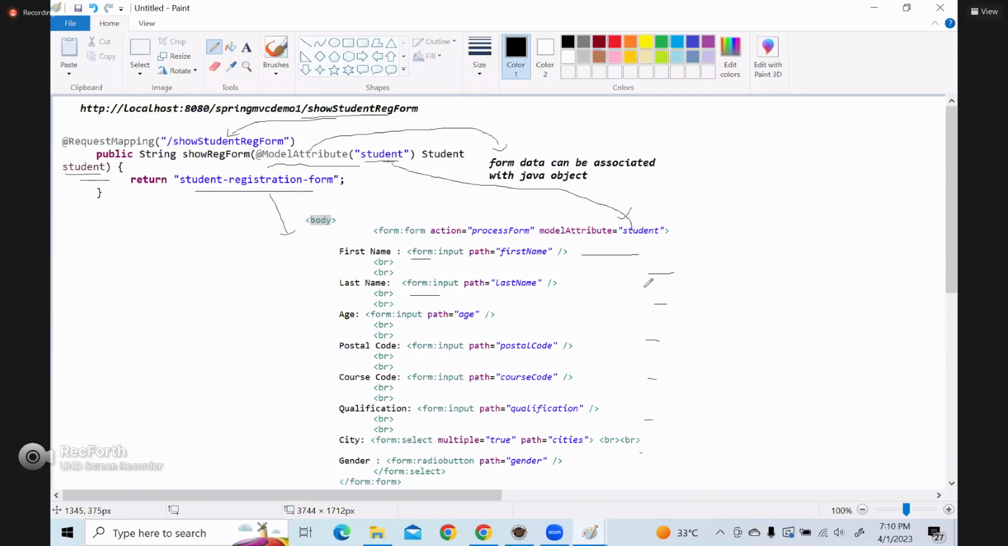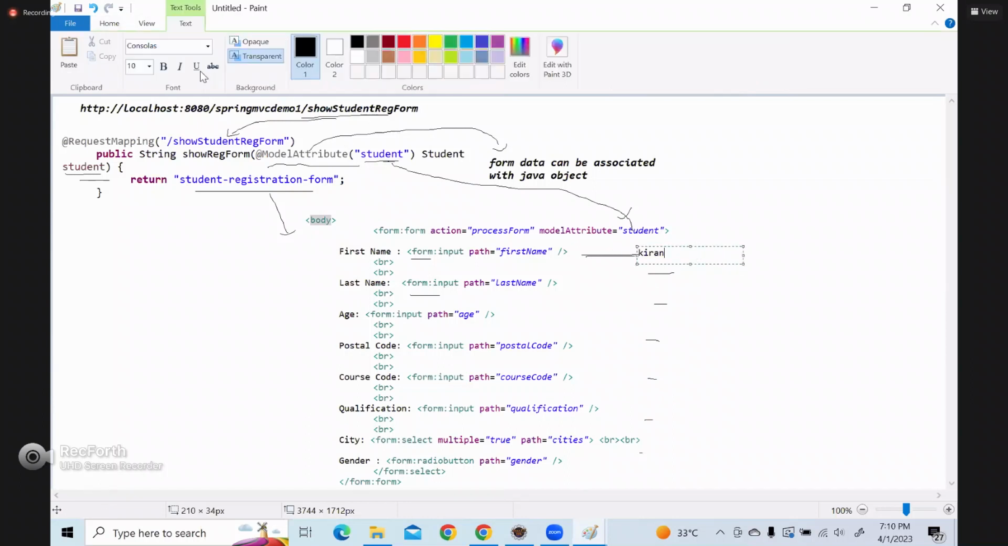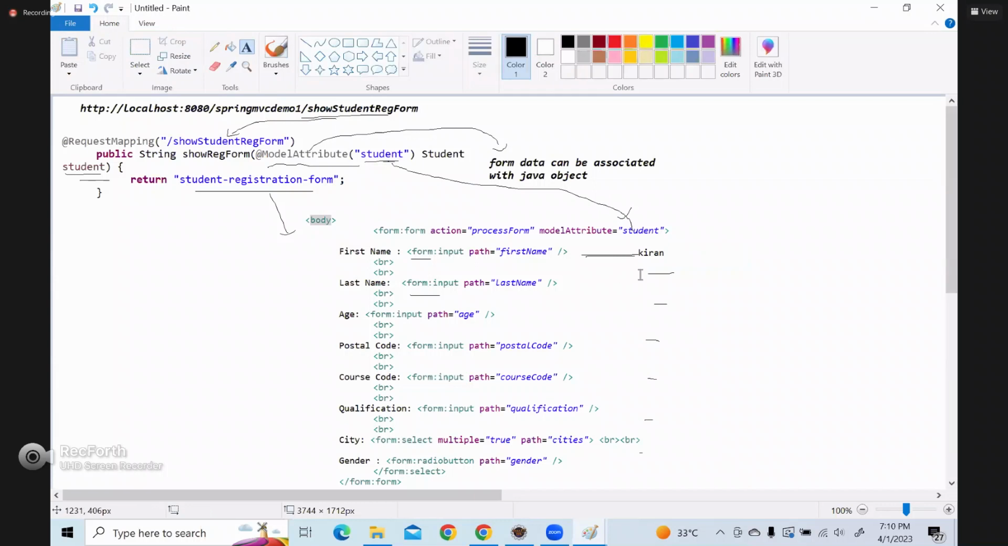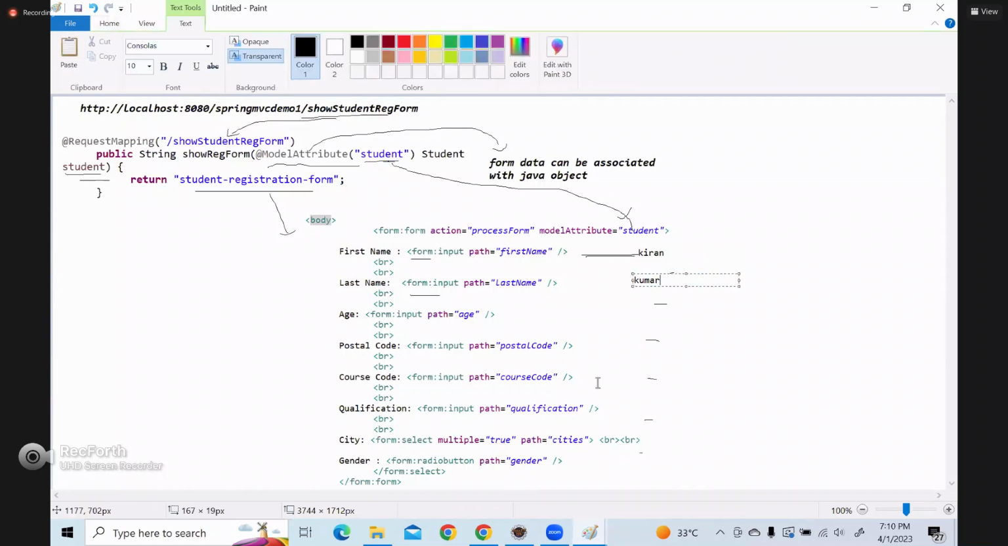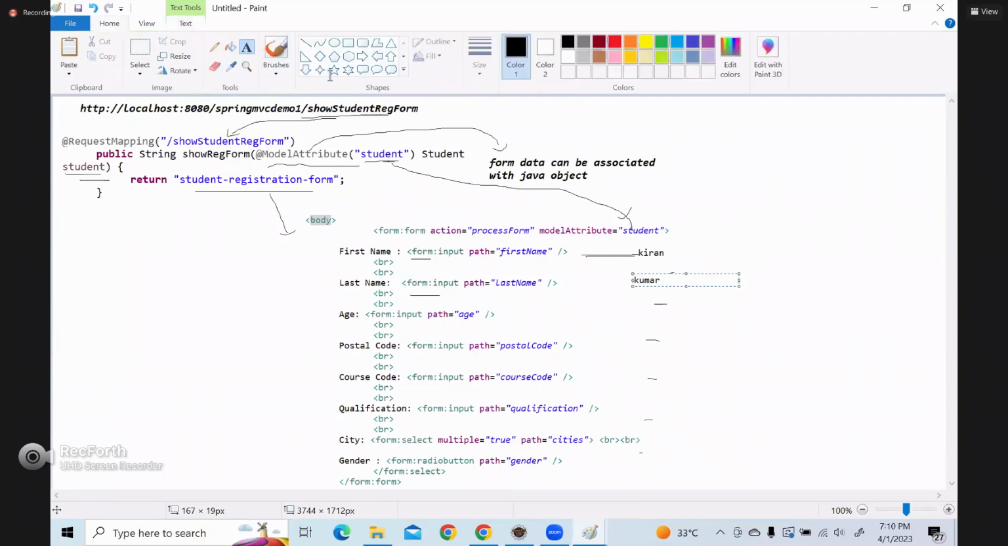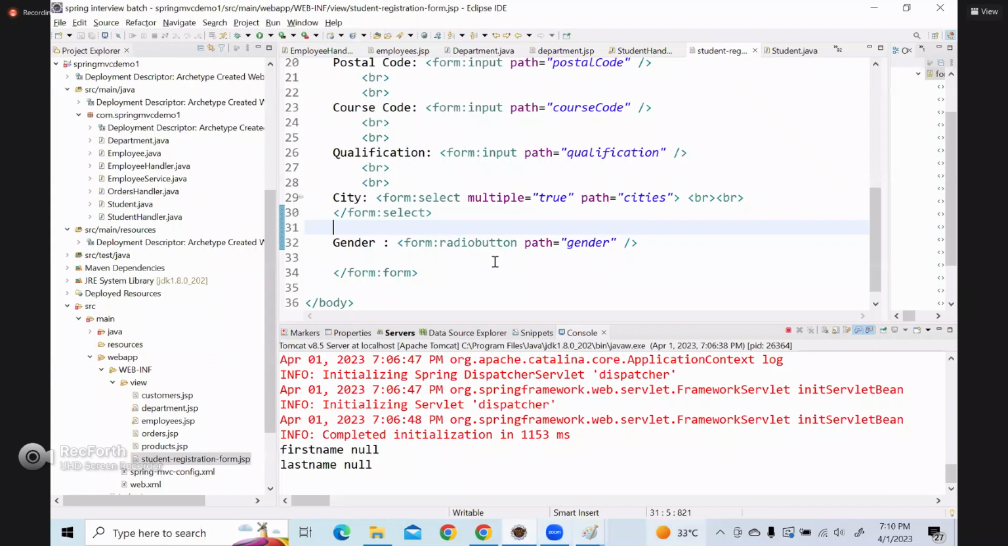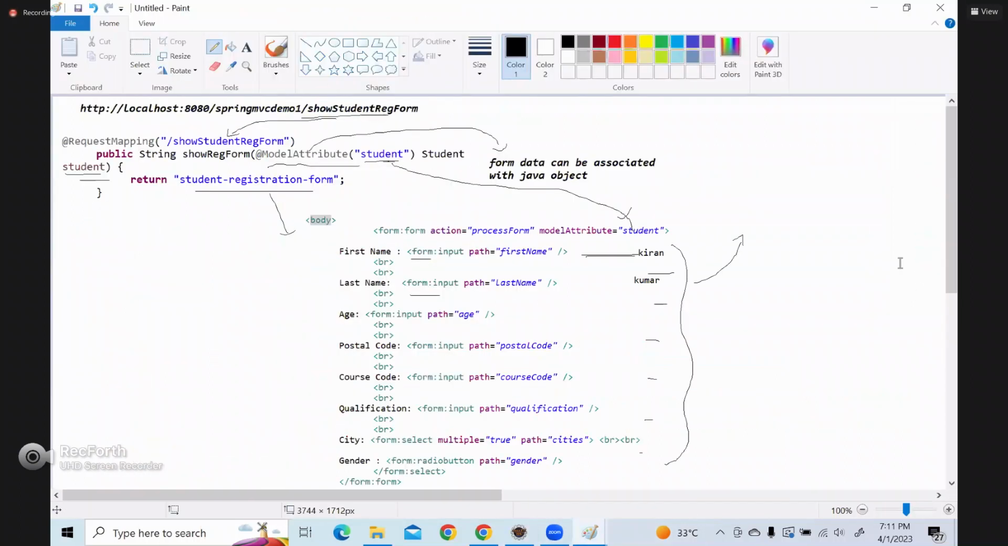all the data, for example you enter first name as Kiran, last name, this is a text field, you enter Kumar. You enter the age, postal code, and all that. Now all this data that you enter, Spring automatically sets all this property data into the student object. So where is your student object? This is your student object, right? All these are your properties. Automatically it will be set in your Java student object.